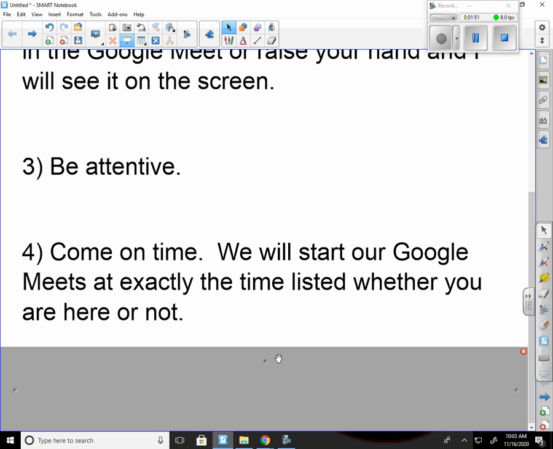And number 4, come on time. We've been instructed to start our Google Meets at exactly the time listed, whether you're here or not. So if I turn my Google Meet on at 10 a.m., they want me to start teaching at 10 a.m., even if there's no one in the Google Meet. So you definitely want to be here on time. There's 15 minutes between classes. You should have enough time to get your stuff done that you need to before coming to the next class.